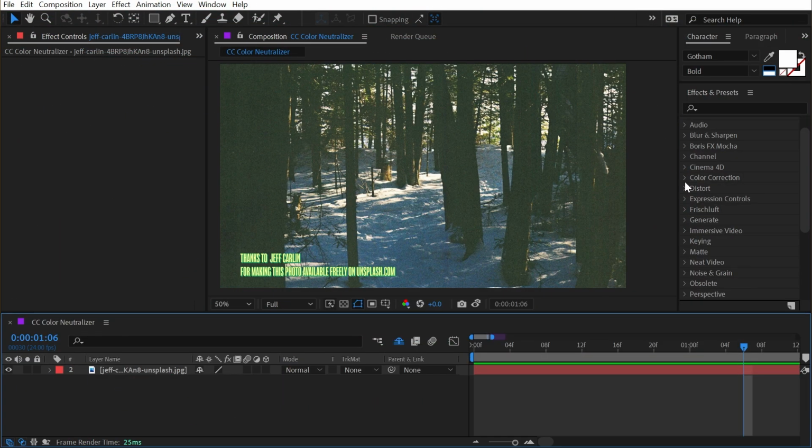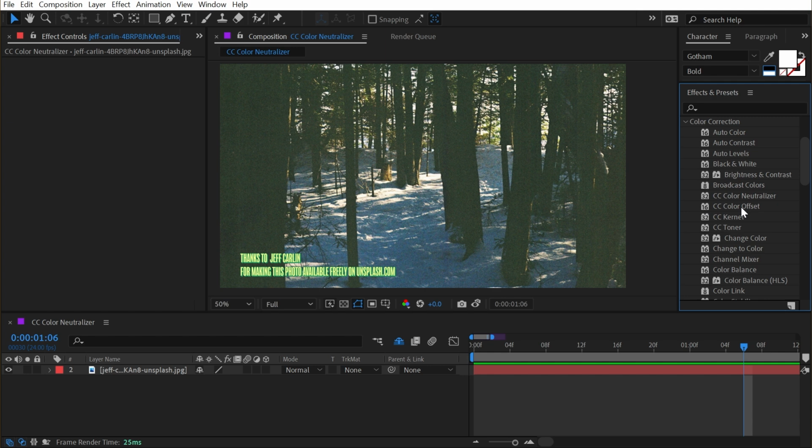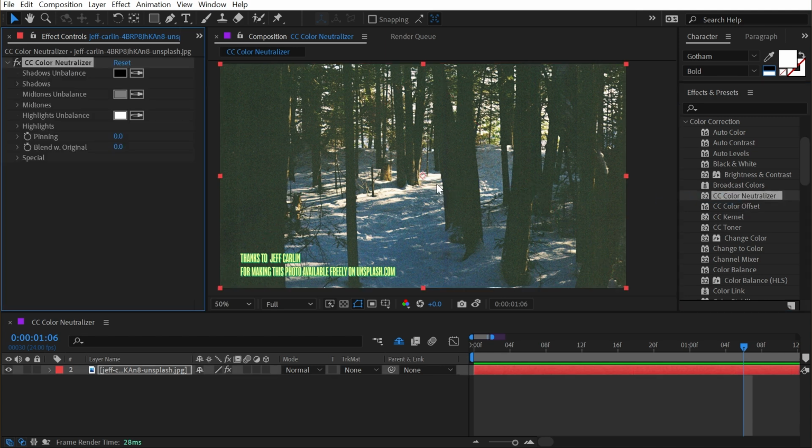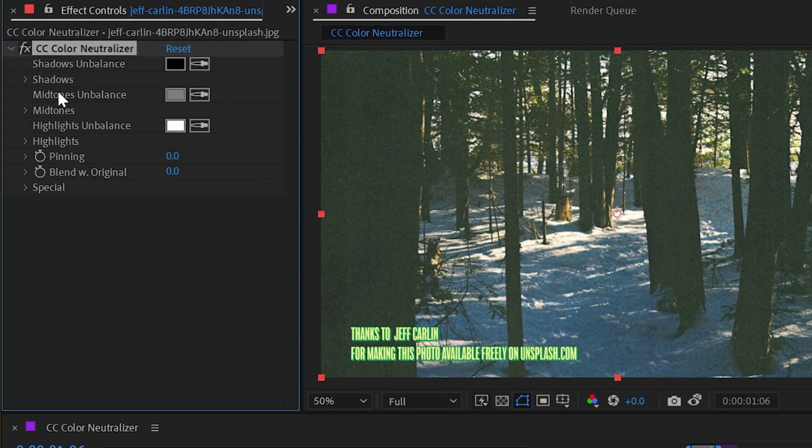CC Color Neutralizer is found under the color correction category, and this is used to basically balance out improperly colored images or video. So this photo is clearly tinted green, and it was likely color graded and intentionally made to look this way, but CC Color Neutralizer can help us correct for that color shift. The process of using this effect is by applying it to whatever you want to adjust and then disabling the effect so it's not actually affecting the image, because we need to reference the unbalanced image as we adjust things before we turn it back on.